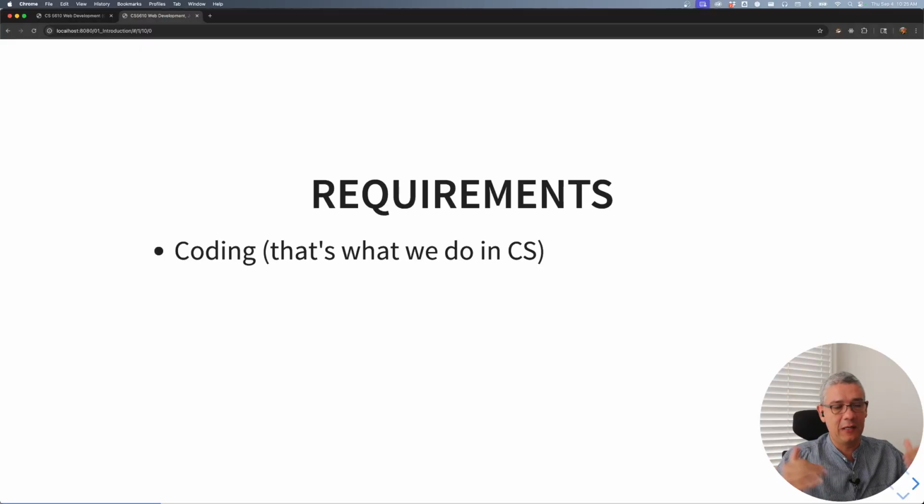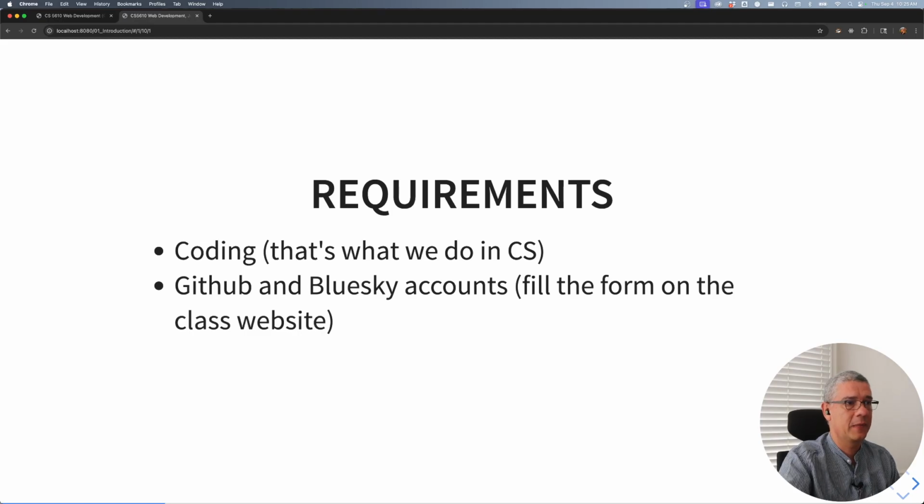So it doesn't really matter if you're not producing exactly the same level of applications as someone that has more experience. What I want to see is that you're making that progress, and then you demonstrate that for me. Okay. You're also going to need GitHub and Bluesky accounts.